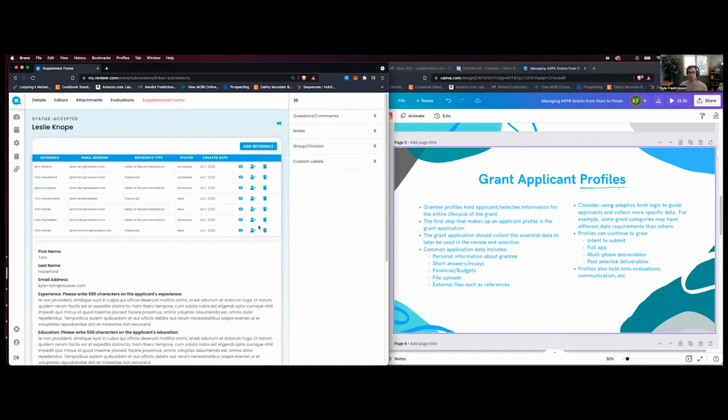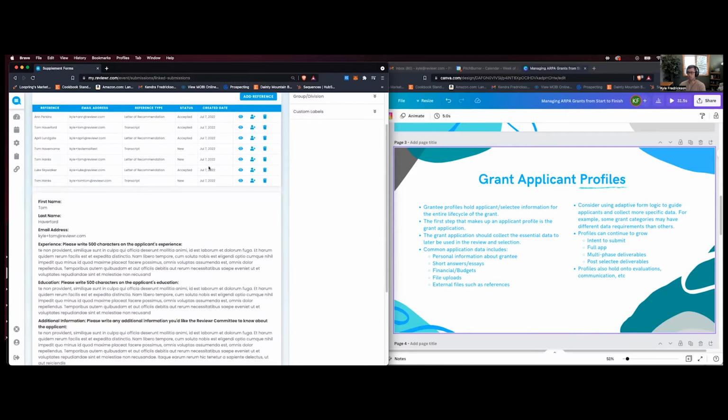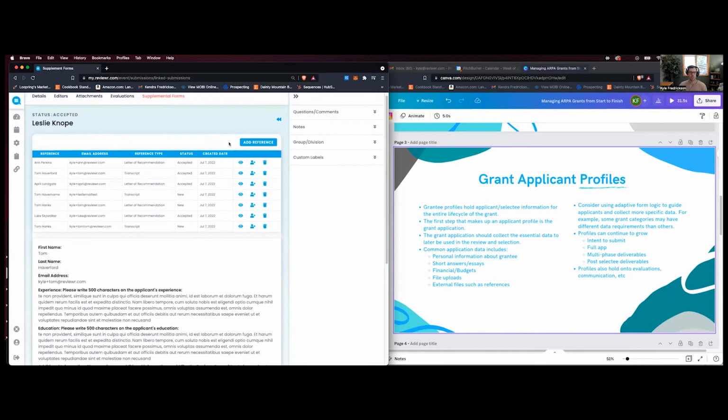Use case number 2 is probably the more powerful functionality, which is grant reporting. So once Leslie is selected as a recipient, and we're actually going to jump ahead because this is the 3rd slide, what Leslie would actually end up doing is coming in here, and instead of clicking add reference, she would click add supplemental form. And maybe Leslie has to do monthly ARPA grant reporting forms. So she would click add form.